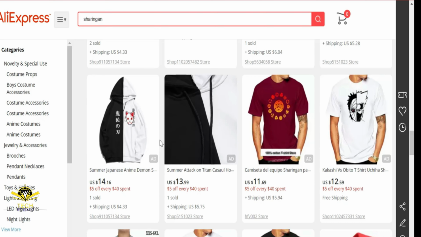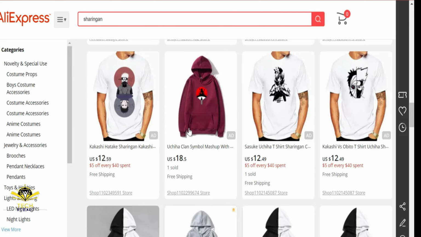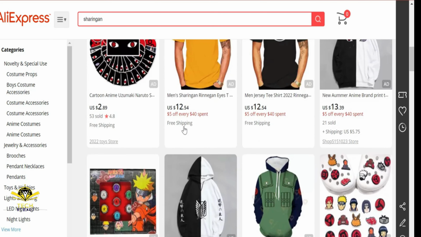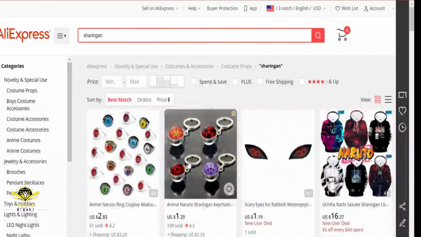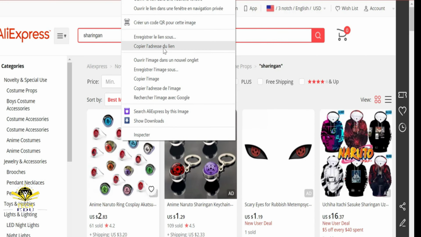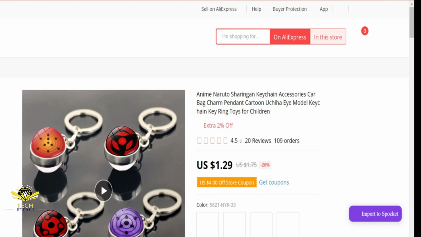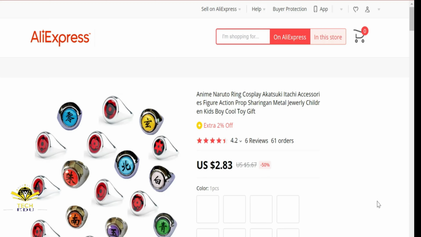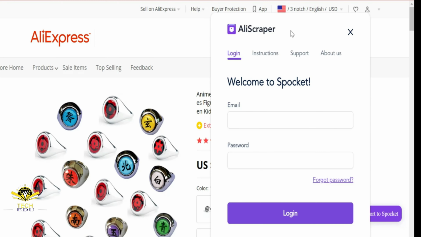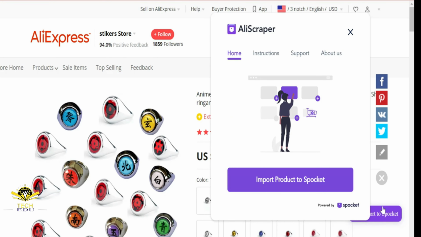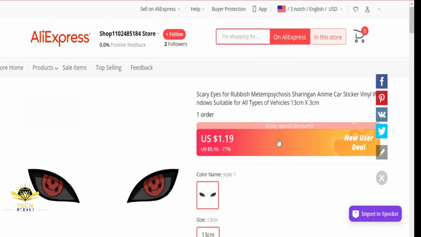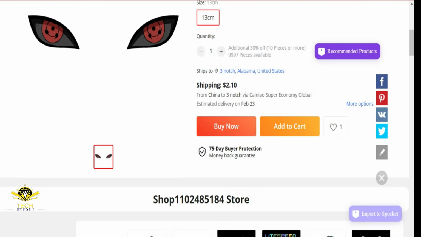All right, so the last category is the Sharingan. Let's go ahead and search for some Sharingan here on AliExpress. So the first ones I found are this one. I'm gonna open this one up in a new tab. So let's go ahead, let's add the first one, import. The second one, import to Spocket. And make sure that you don't close the window until it says over here that import was successful, right? Until you get that message, you cannot close the window. Click import this to Spocket.